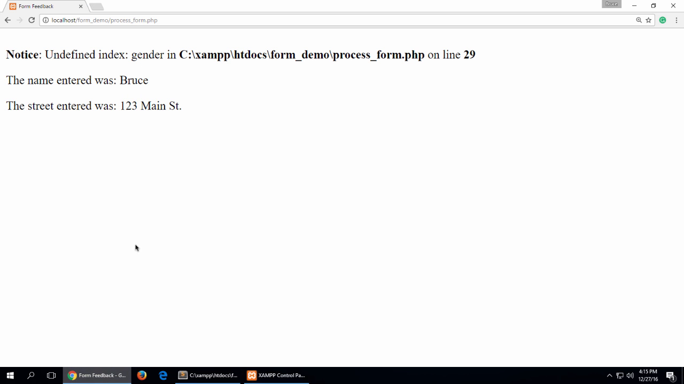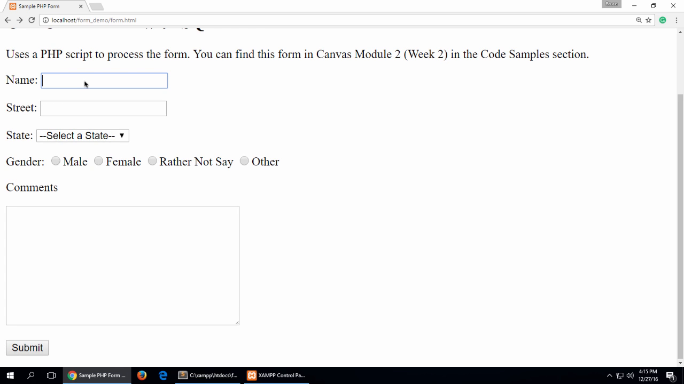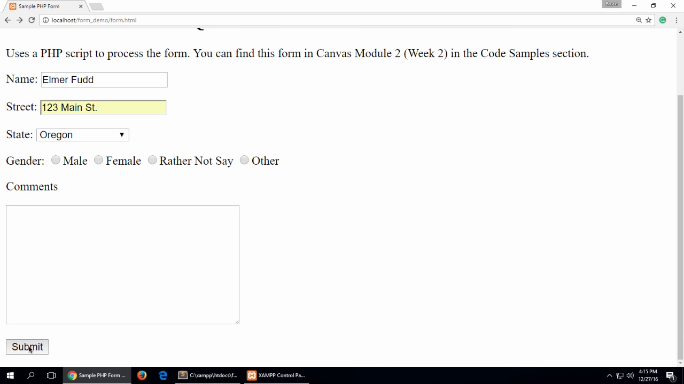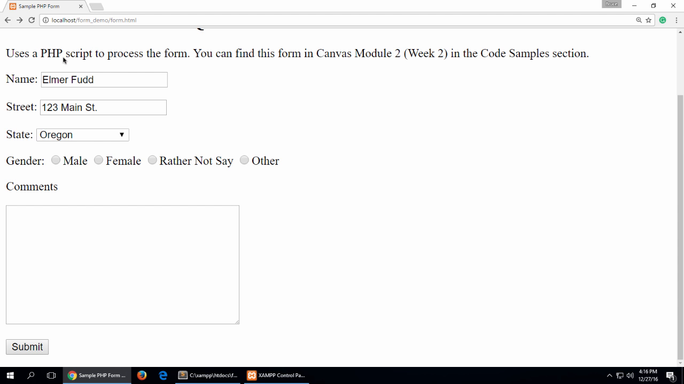So let's go back to our form. Let's refresh it and click on name. We'll type in Elmer Fudd. Does Fudd have 2 D's or 1? I'm not sure. They live on 123 Main Street. We will select Oregon, and let's leave it blank for the gender. Let's not select one of the options and click Submit. And now it says, please select a gender. Do you see that? So it's not allowing us, well, it wants us to fill in all these fields before our script does something with it.